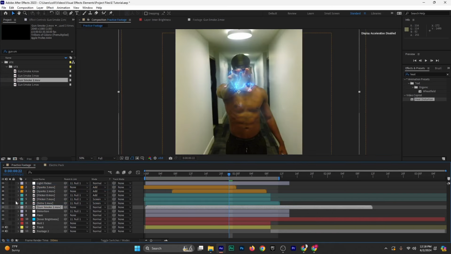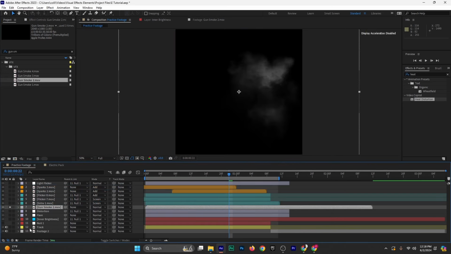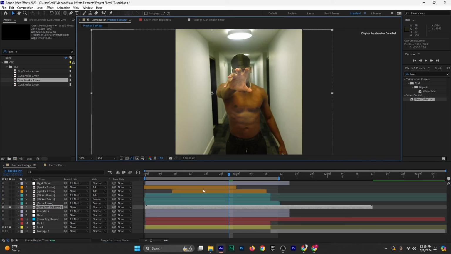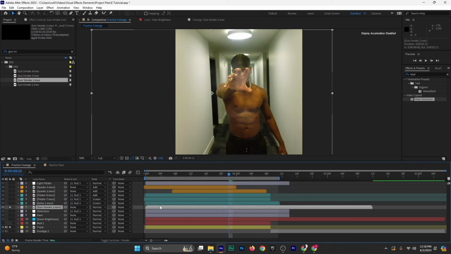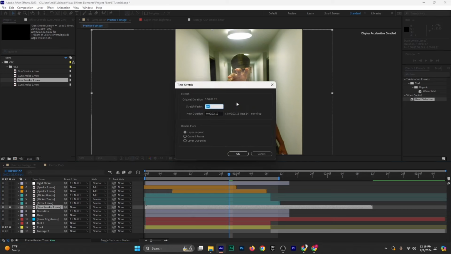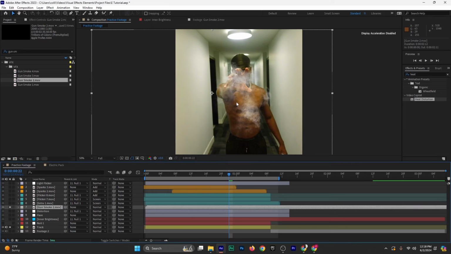Now, of course, this specific layer itself, matter of fact, let me solo this, and let me solo the track layer itself. So this specific Gunsmoke layer comes in 60 frames per second, which means you can slow this down drastically. So I'm going to right click on it, go to time, go to time stretch, and change the stretch factor to 250 to slow it down a bit more.